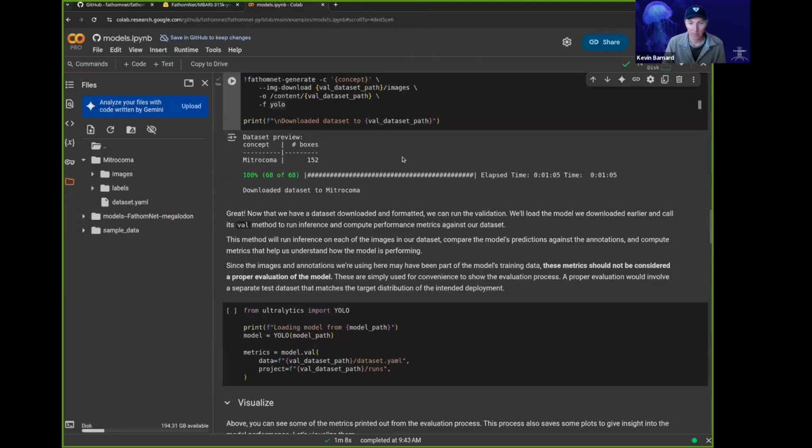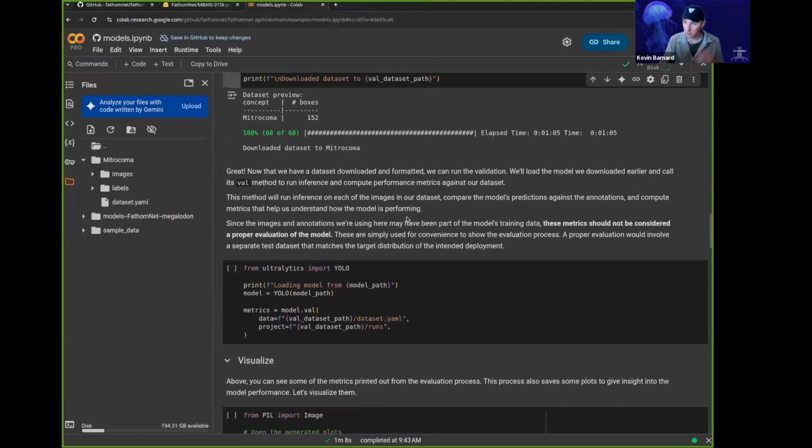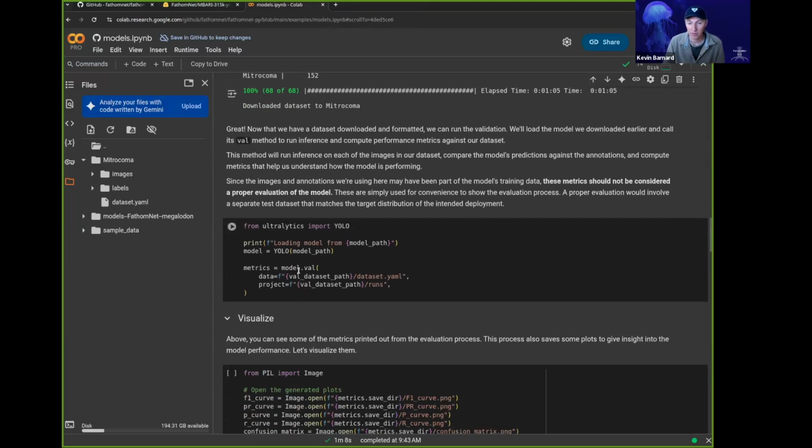Okay. So coming back to our notebook, we've just downloaded this data set. Now let's actually evaluate it. Like I said, we're going to be using this Ultralytics package. We're going to import the YOLO model, and then instantiate the YOLO model on the weights that we just downloaded. From there, we're going to call this val function, giving it the path to our data set that we just downloaded. So I'll click this button.